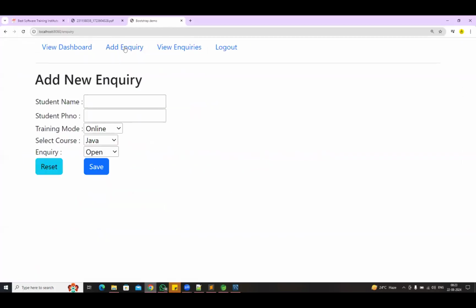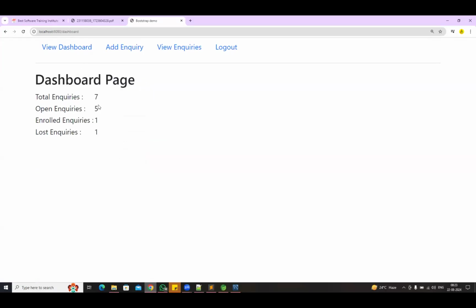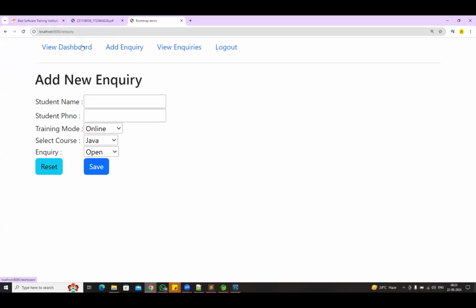So if you go to add inquiry, view dashboard, add inquiry, I'm adding some inquiry, something like Anita and some phone number, save it. Now form became empty. Go to the dashboard, 7 inquiries added, 5 are open, 1 is enrolled, 1 is lost. Thank you. Now we are able to implement add inquiry. We are able to implement view inquiries, guys.